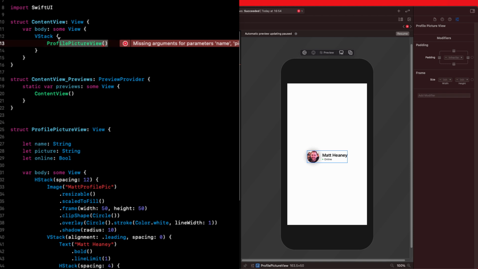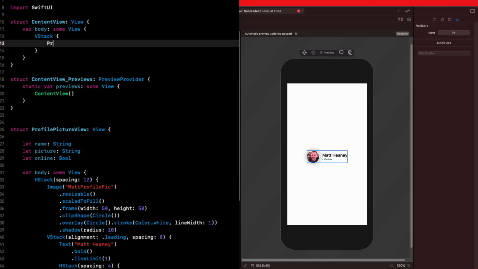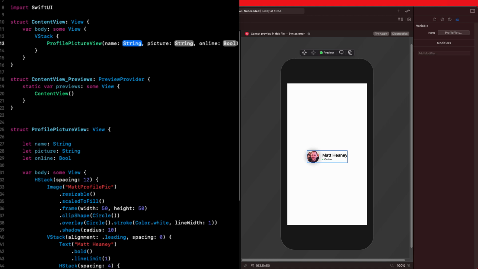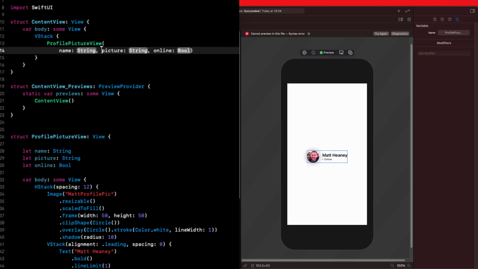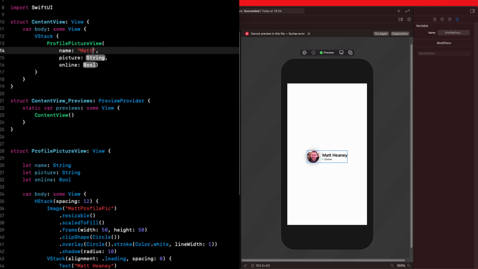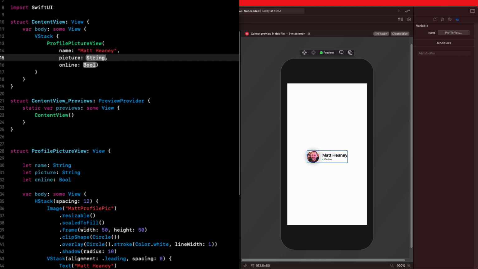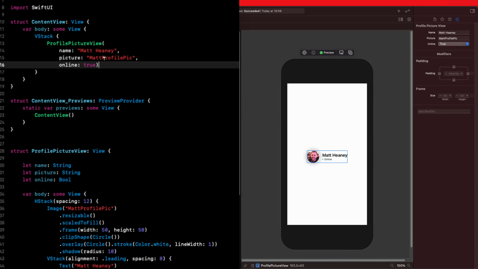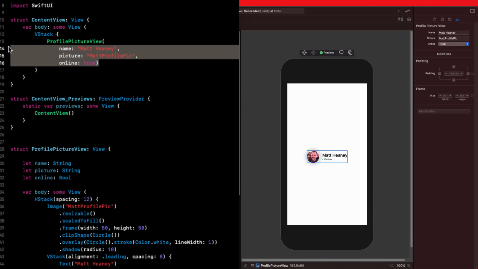So now, rather than just saying profile picture view, what we have to do is say profile picture view passing in a name, a picture, and an online status. So now we can say, okay, I want a profile picture view for the user Matt Heaney. The picture would be Matt profile pic, and online status will be true. So this view is now being created with these pieces of information.